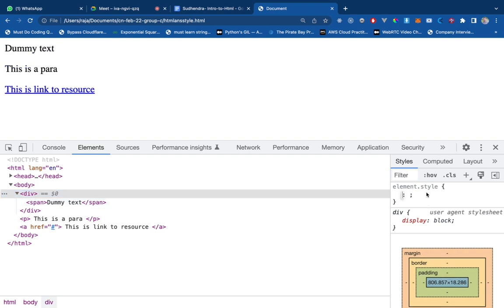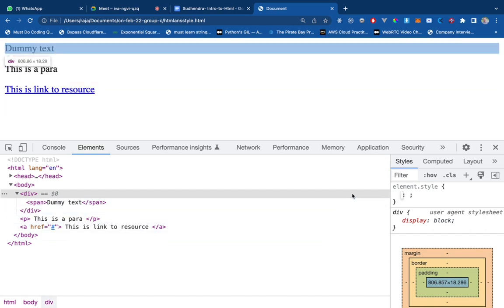There are a couple of things we need to understand while learning CSS. Every block element is treated as a rectangular box in our page. What do I mean by rectangular box in my page? If I hover over this, you can see this blue box which has some height and width. The width is basically the complete page because it's a block element, and the height is basically whatever the text height is. So we treat this as a box.